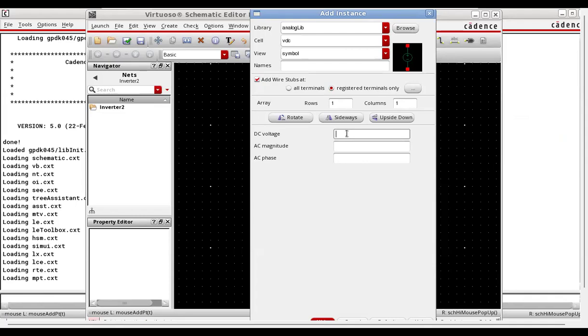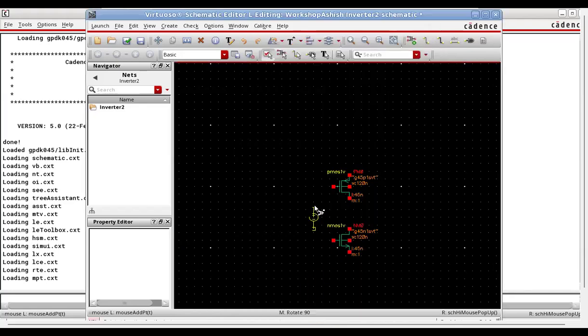Let me give the DC voltage over here, 0.7 volts. You can give any voltage between 0.5 and 1 volt. I am giving 0.7 volt. You may give 0.8, 0.9, 1 volt, 0.6 as per your choice. And there you have this. I will use R to rotate and place it somewhere here.